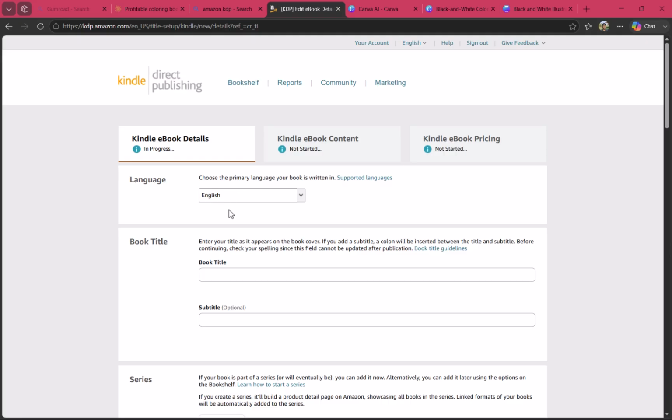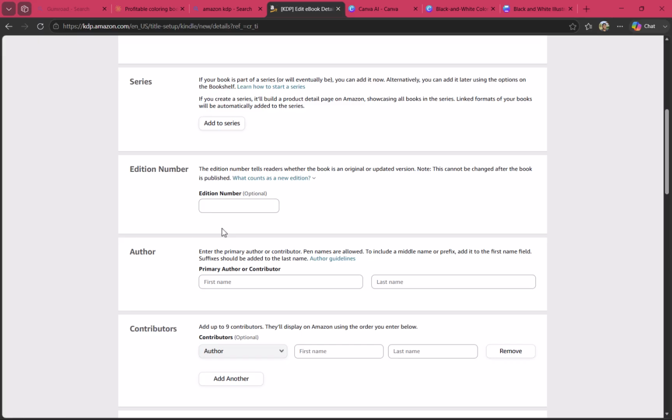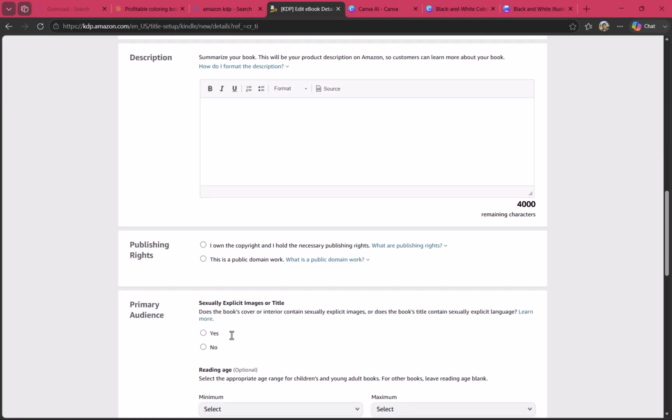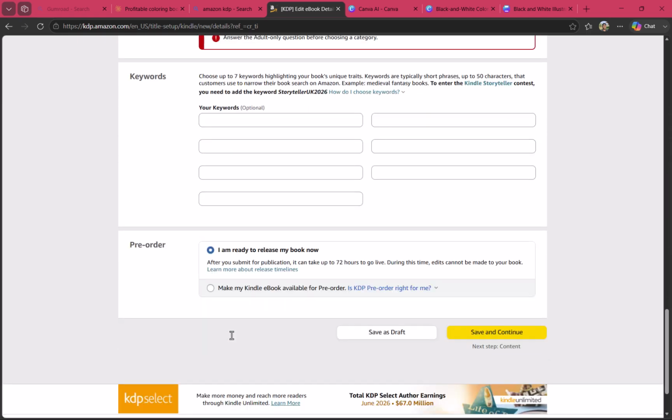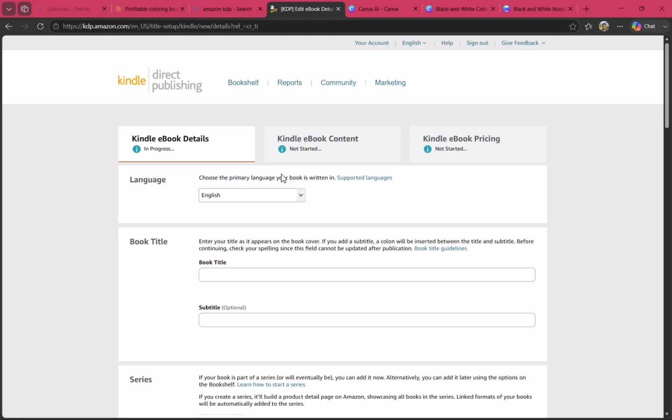Once it does, go ahead and select the language, the title, the subtitle, the series, the edition number, the author, contributions, and the description. And if there are any options to include a PDF or PNG, that is the book content, you'd find it in the book content page, and then you can edit the pricing here.